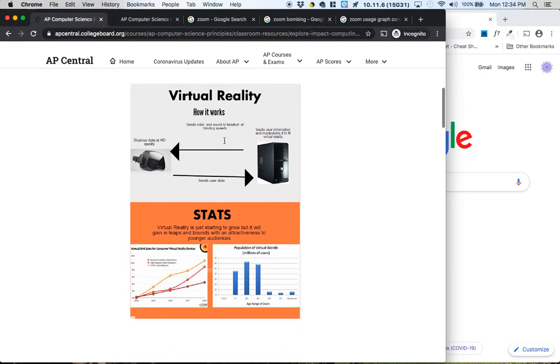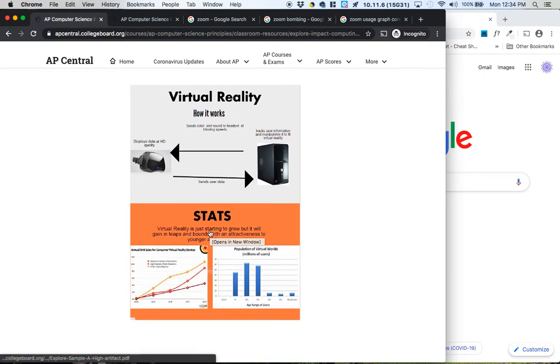So here's an example one. It's this picture right here. And this is the example one that we were linked into in the last Google Doc. It shows a virtual reality headset exchanging information with the computer, and then it shows some statistics on it. Now, in reality, your Explore task does not need to include this much explanation at all.